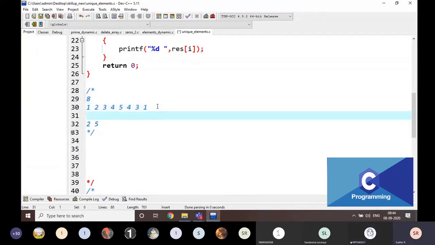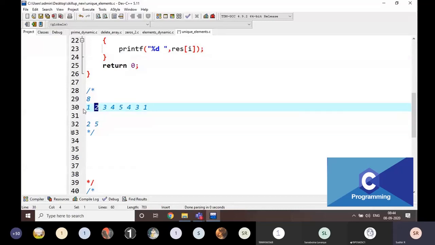The count of 1 is going to be 2 here, right? If it is 2, if it is more than 1, I am not considering that one. If it is only 1, for example, I am going to consider 2 here. I am going to check all the remaining elements in the list.